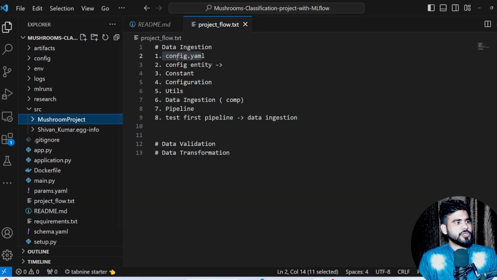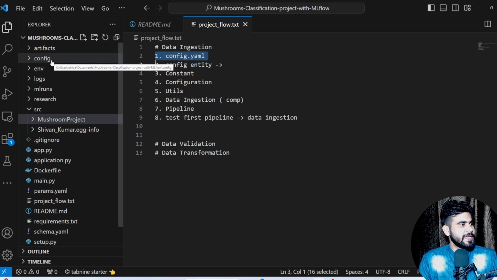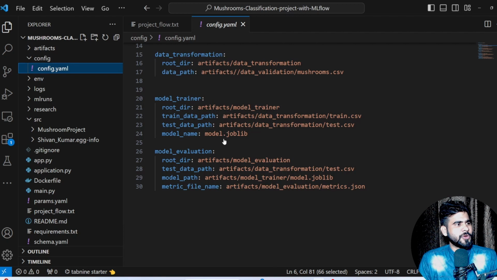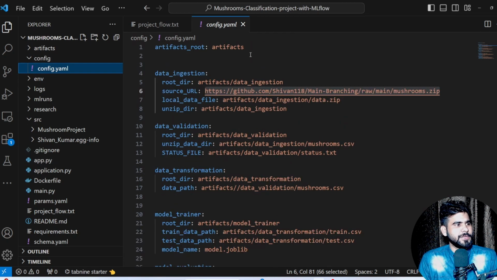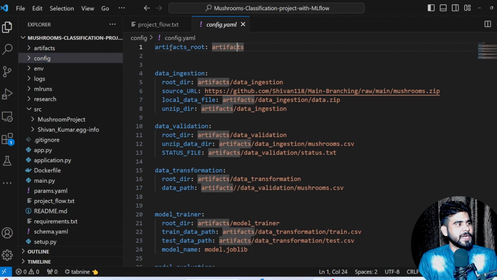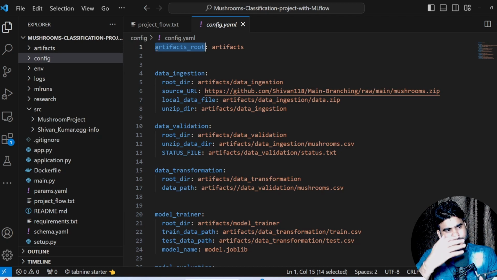So let's start with the config.yml file. Under the config folder we have our config.yml file. Let me open it. Now in this particular config.yml file, as you can see, first of all we are going to create an artifact root directory, the artifact folder. As you can see here, this is the artifact directory that we are going to create with the help of this particular variable. We can join this with many other files, like data ingestion, validation, transformation, model training, and so on. I will show you later.